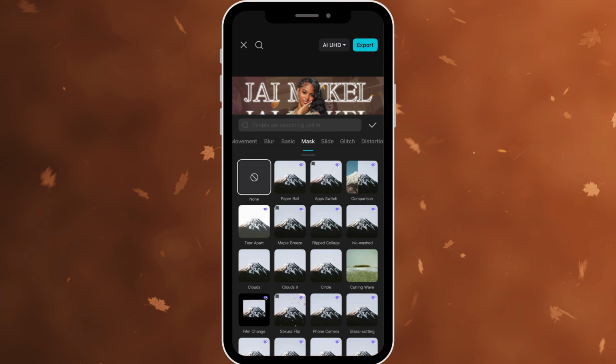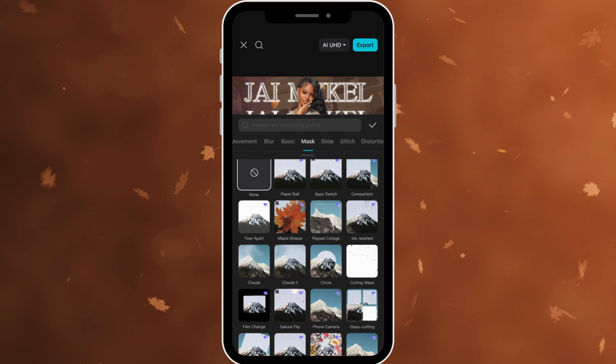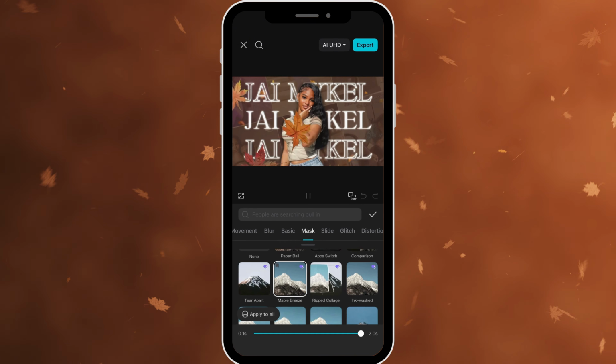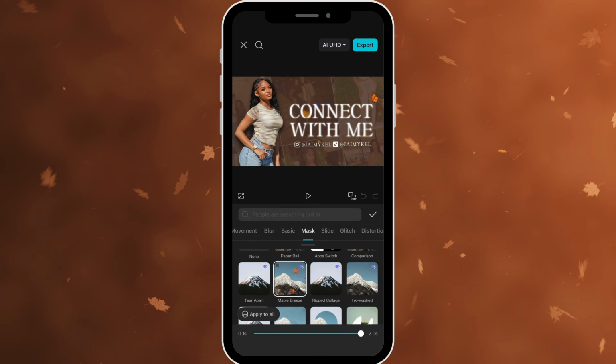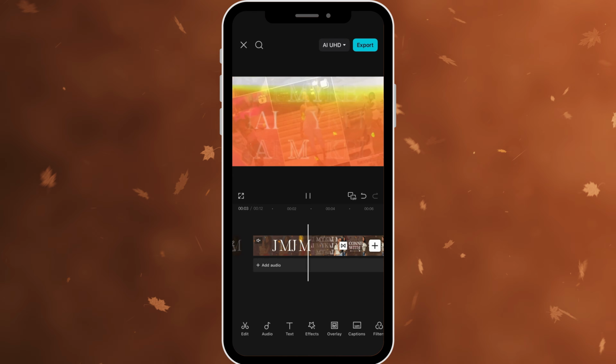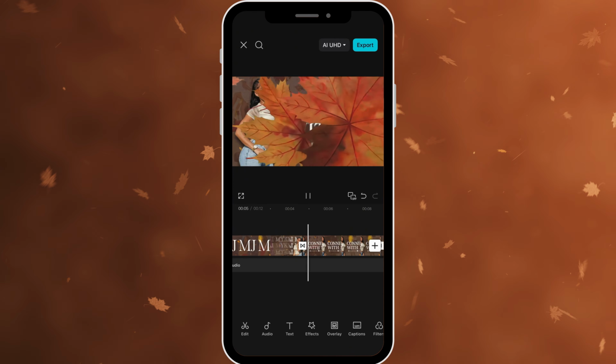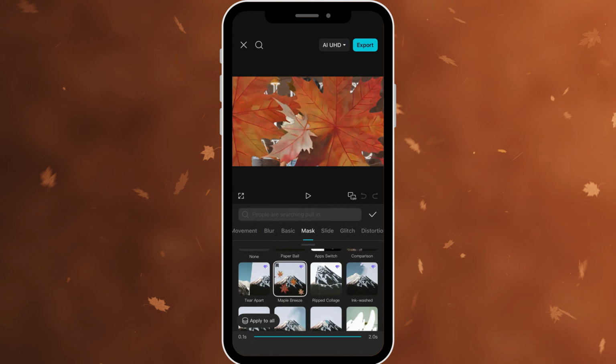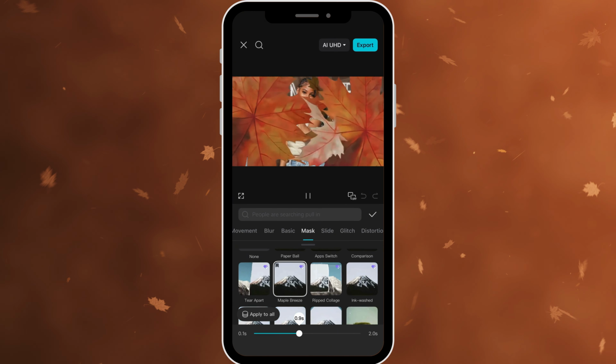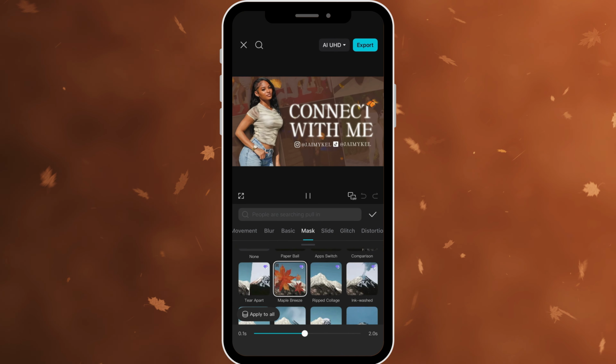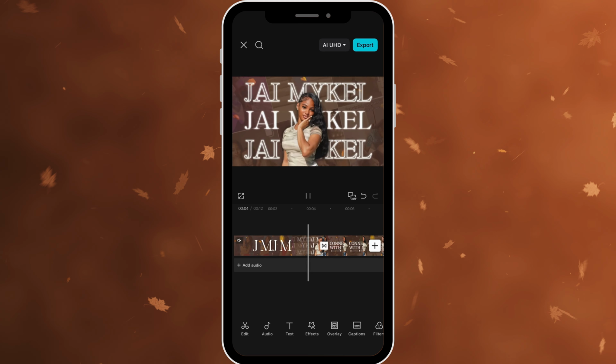Then I'm going to click that little transition box, and I'm going to go to mask, and I'm clicking this one here that says Maple Breeze. It is a pro transition, but there are plenty of free transitions you can choose from. And you can adjust the speed so you get it the way that you would like yours to look. If you would like yours to be a little bit faster or a little bit slower.